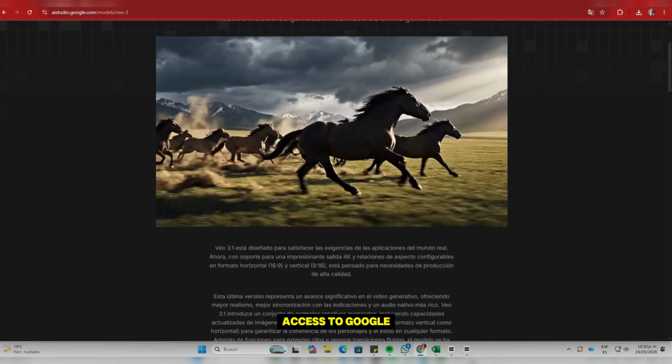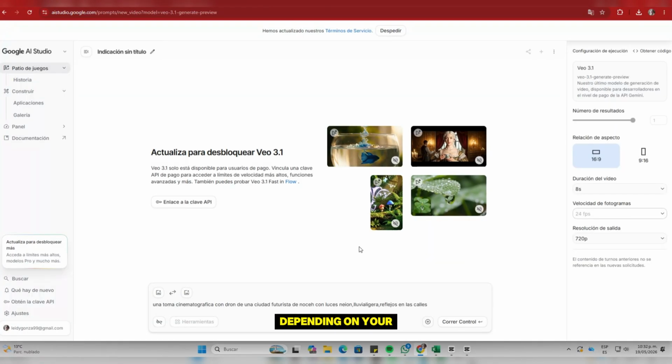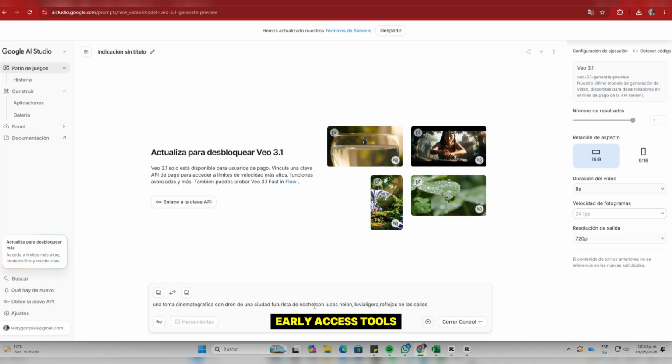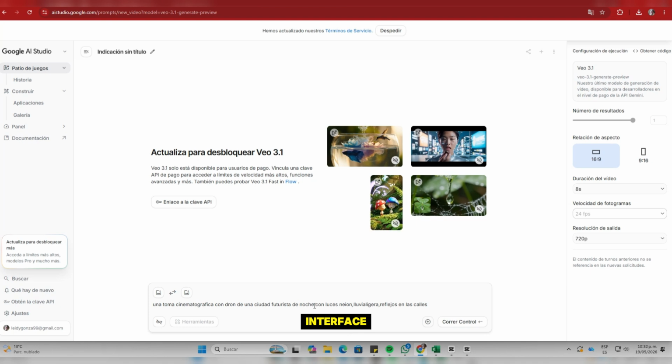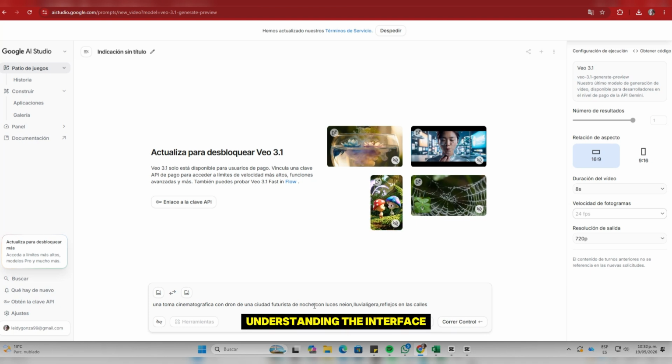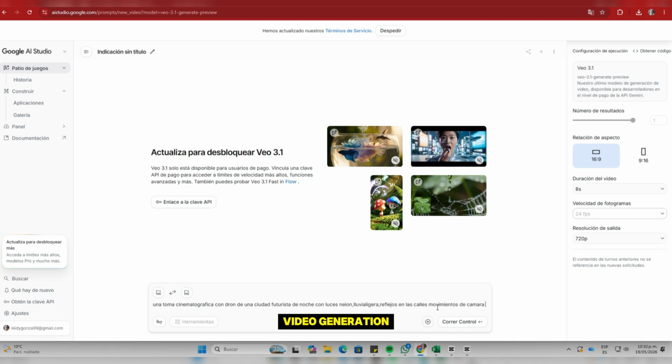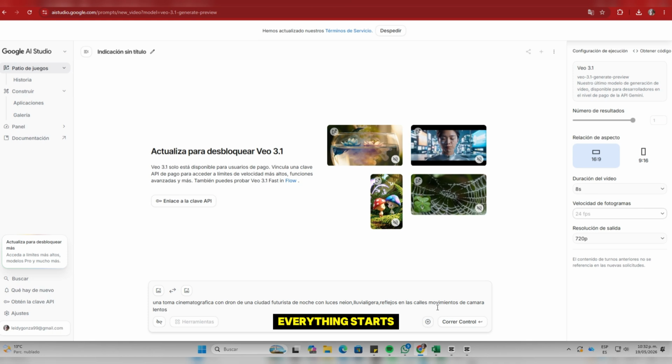First step, getting access to Google Veo 3. Depending on your region and availability, you may access it through Google's AI platforms or approved early access tools. So you log in with your Google account and open the Veo interface. Now second step, understanding the interface. Once you enter the platform, you'll usually see a prompt box and settings for video generation. This is where everything starts.